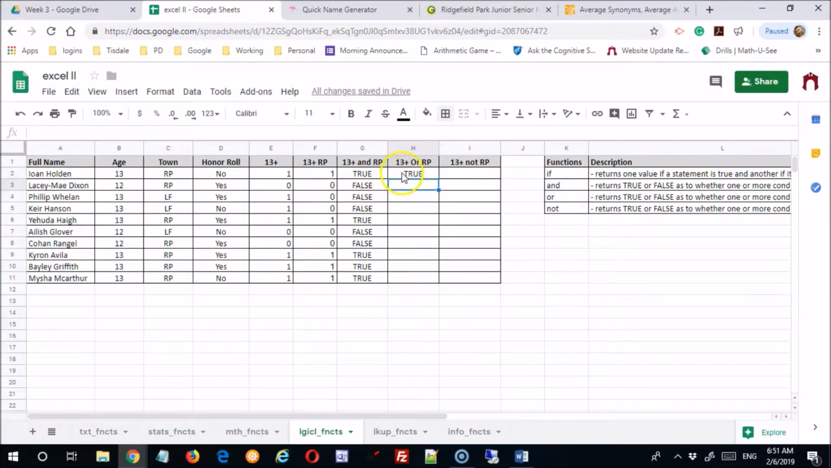Okay, so that's true. But this time it's seeing if either of those things is true, not both. So you can see that some of these that were false, well, this student is 13. They're not from Ridgefield Park. Here's a kid who's 12, so doesn't meet the first criteria, but is from Ridgefield Park and gets a true. And the kids from Little Ferry who are 13, as we just saw, get true also.